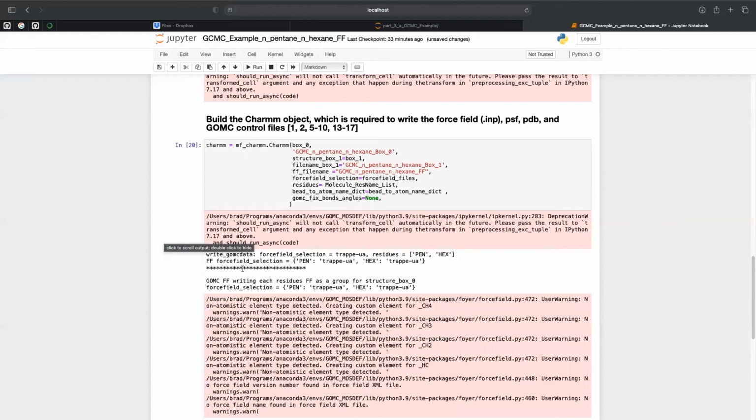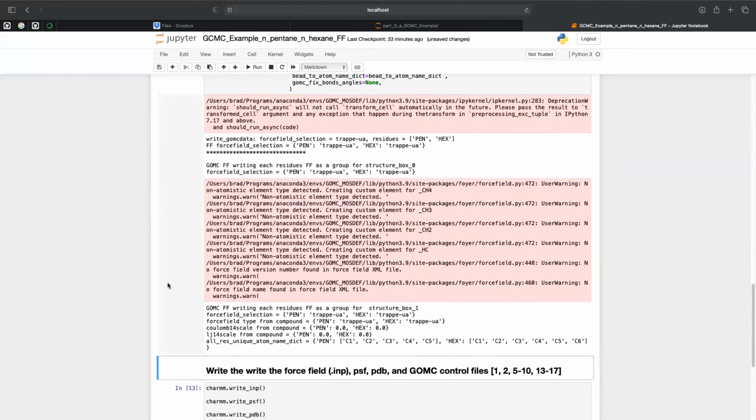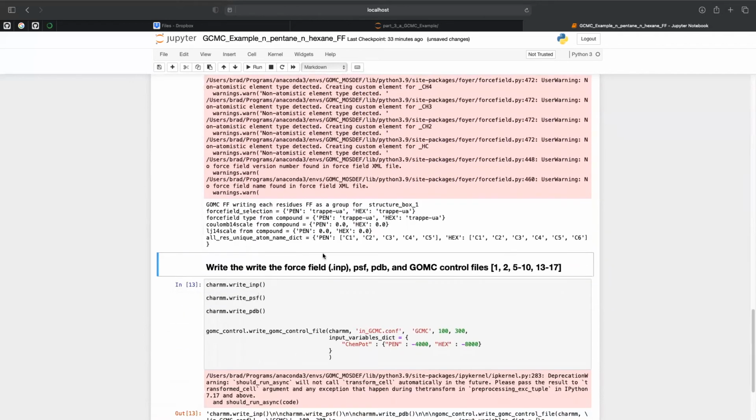So you can see it's building the charm object, and then it specifies what residue went to what force field. So you can see it as you go. And then it also gives you a list. Since we specified the bead to atom names, we get C for the atom names. So C1 through C5 and C1 through C6. And this gives you all the unique atom names for that residue.